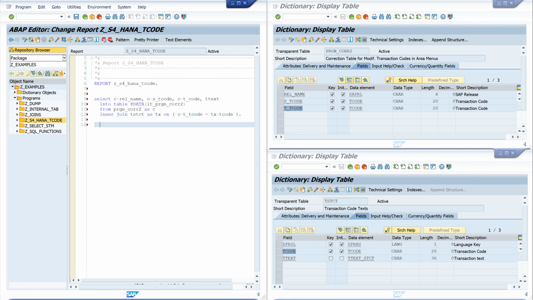Okay, I want to show this. cl_demo_output=>display, and I want to display my internal table IT_PRGN_CORE2. Okay, let's check the code.